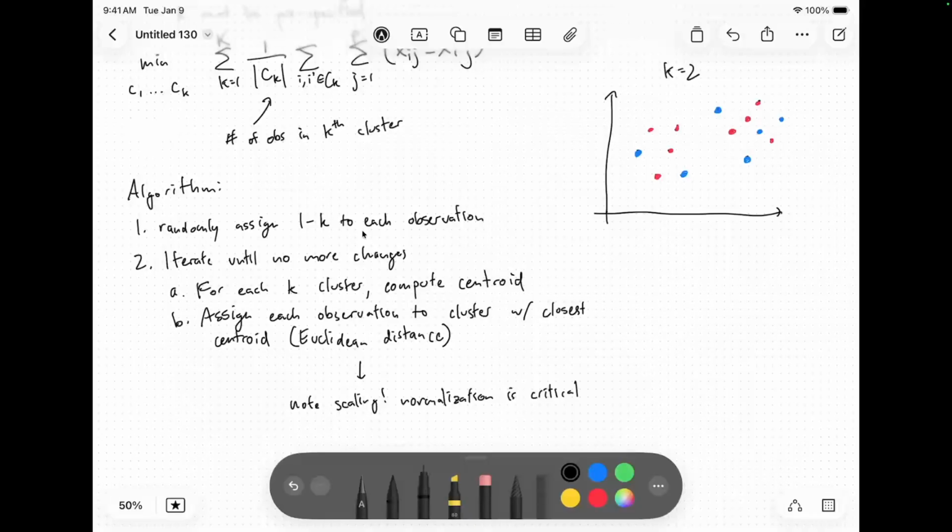Who can help me out here? It's literally right there. Any volunteers? Yes. Does that mean you switch where the blue dots are with the red dot? So the iteration means I'm going to do 2A and 2B again and again until nothing changes. Yeah. But what is 2A?